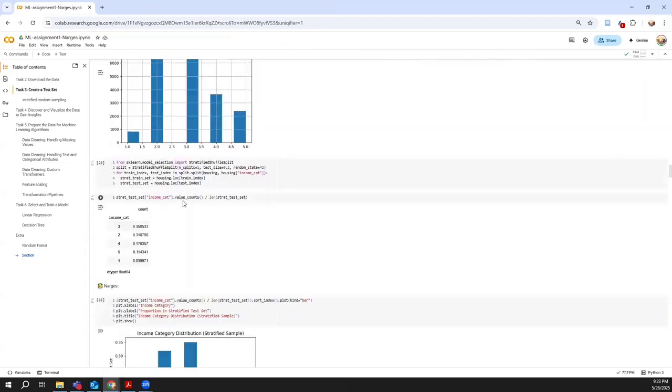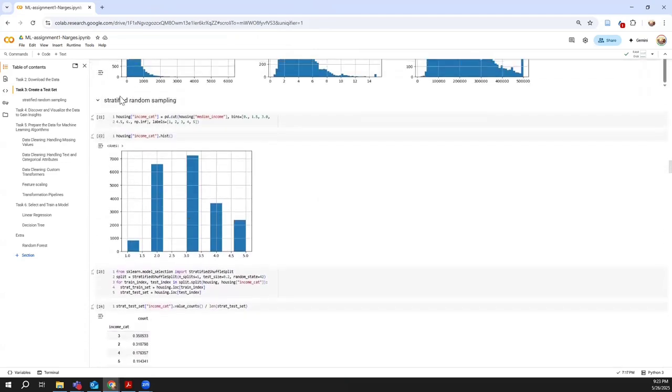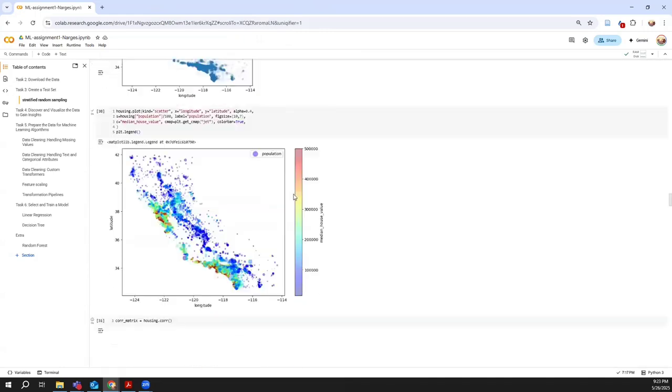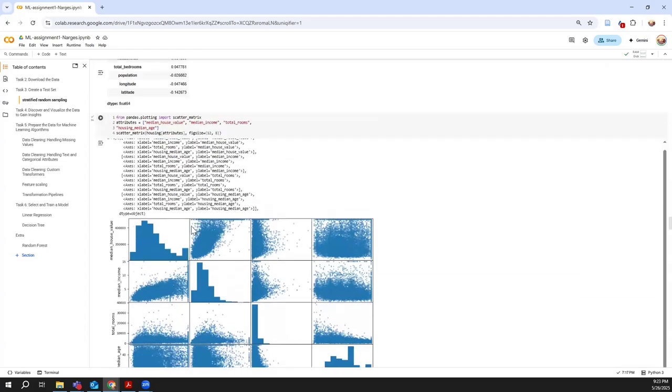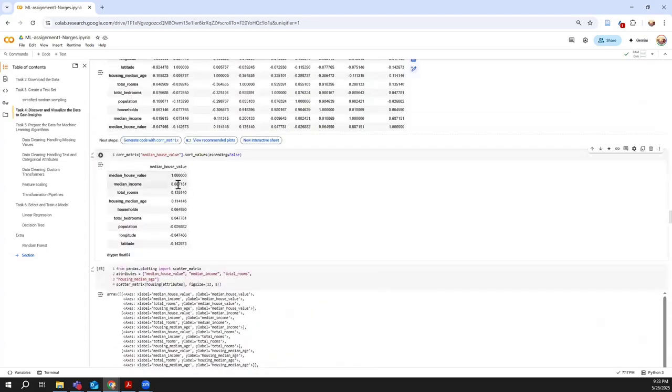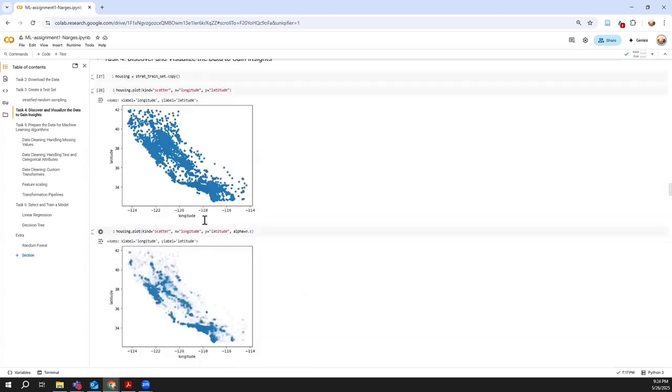Okay, now moving on to this part, which is the stratified random sampling method. From our data, actually from the next part here, we see that the housing pricing is highly correlated with median income. And to look at it in more detail here, we can see the correlation number, which is almost 0.69.